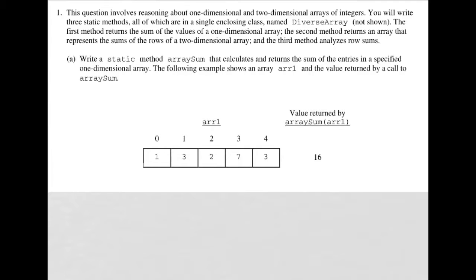For this problem, we're going to be looking at a 1D array, I think, but eventually it'll build up to a 2D array. This question involves reasoning about one-dimensional and two-dimensional arrays of integers. You will write 3 static methods, all of which are in a single enclosing class named DiverseArray. It's just that we don't know what this class is. But all of these methods are within that class.